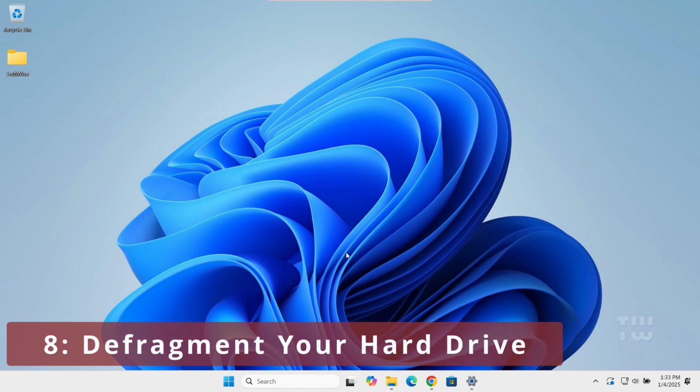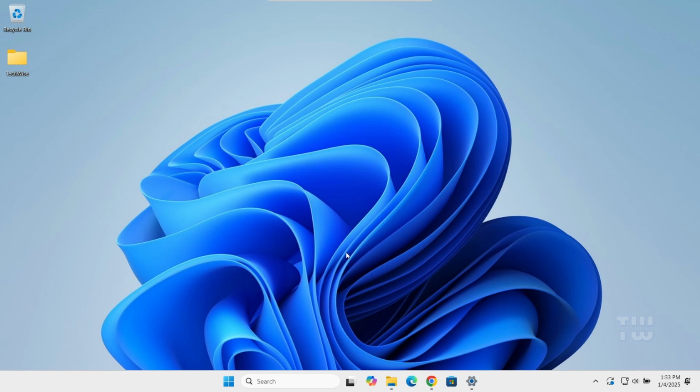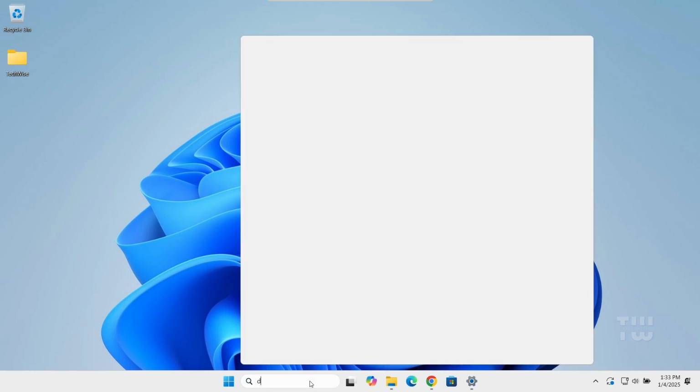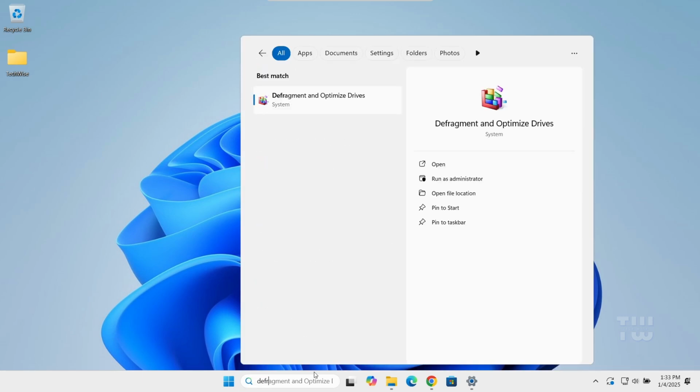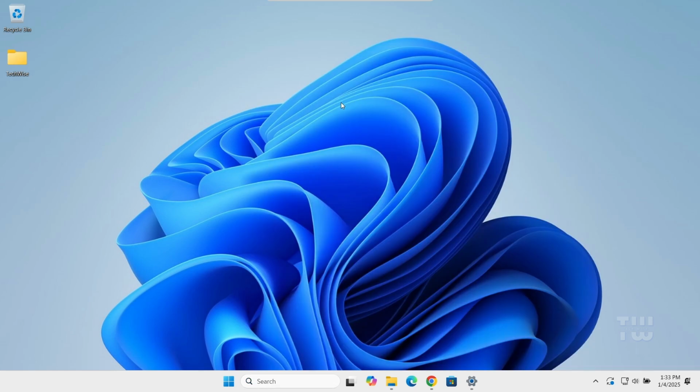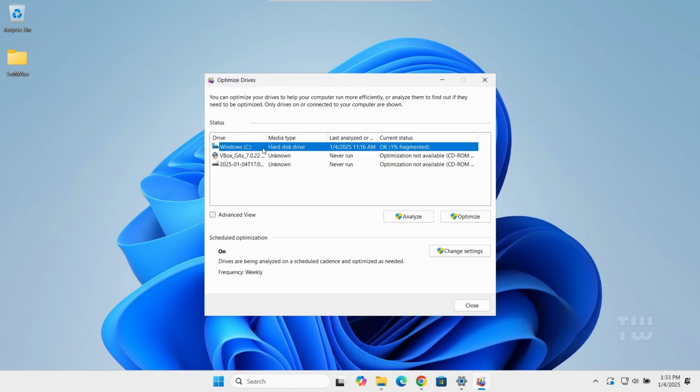Now, if you're using a traditional hard disk drive, defragmenting it can help improve access times. Search for Defragment and Optimize Drives. Select your HDD and click on Optimize.